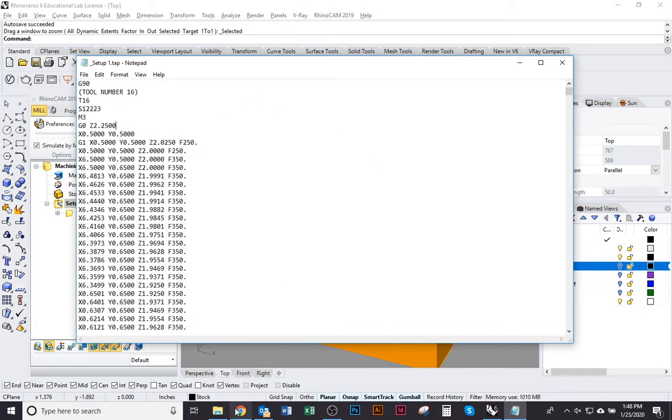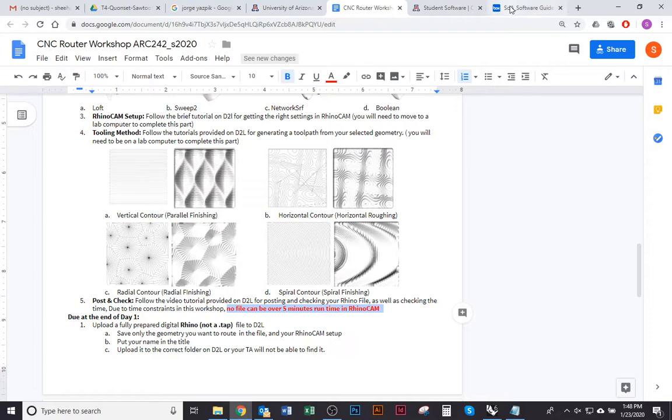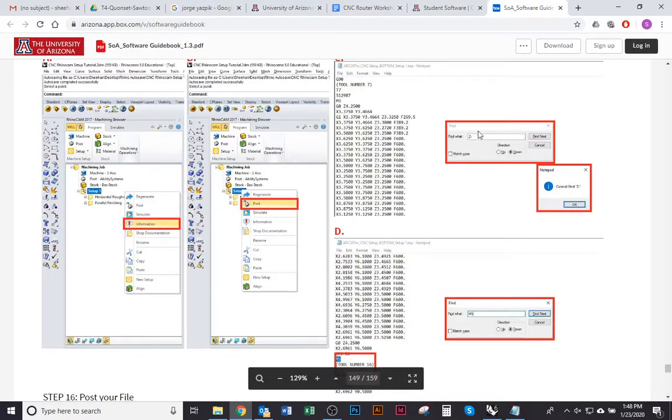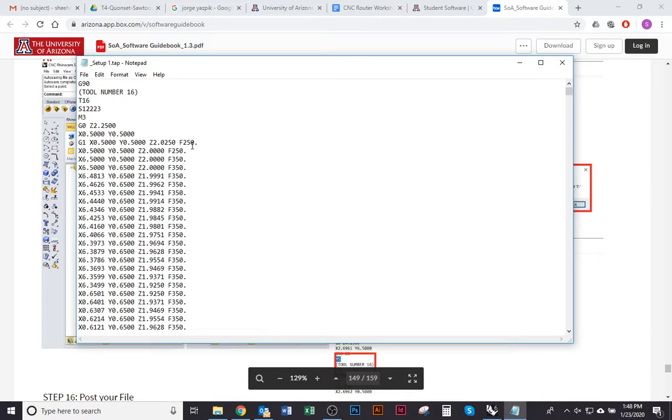And there's two things we want to search for here that are outlined. We're going to search for Z minus. So once again, the number one thing we want to watch out for is anywhere where the tool is going to run into the bed of the router. Again, because we zeroed the router, zeroed the file at the bottom, any number that's a negative Z value is going to be a place where we're running into the bed.